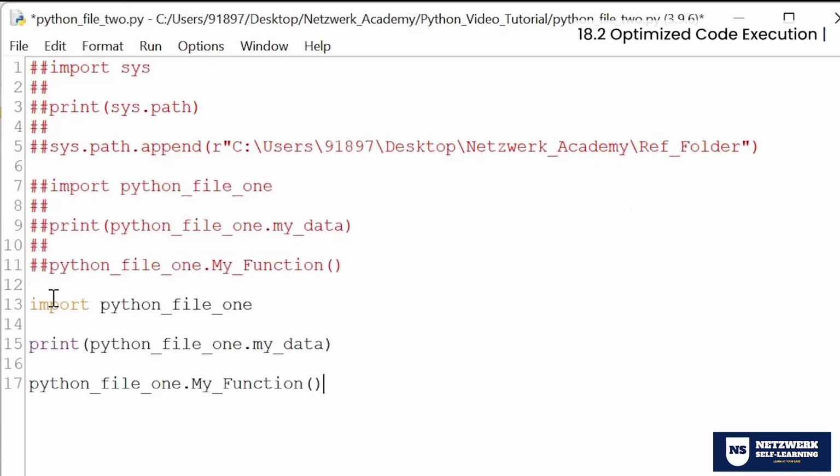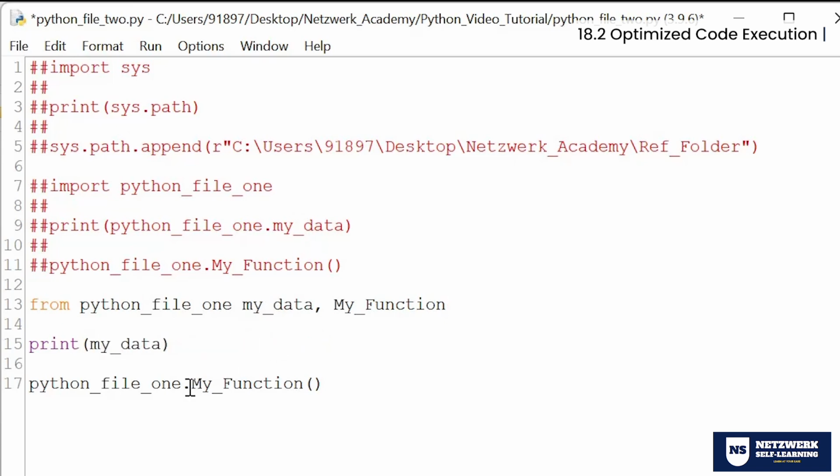How to do it? Instead of referencing this way, you refer this way: from python_file_1 import my_data, comma, import my_function. That means while you're trying to have the reference to that particular file itself, you're telling Python to get those contents. So now, at line number 13 itself, the data are retrieved. So now you can just execute it like normal.